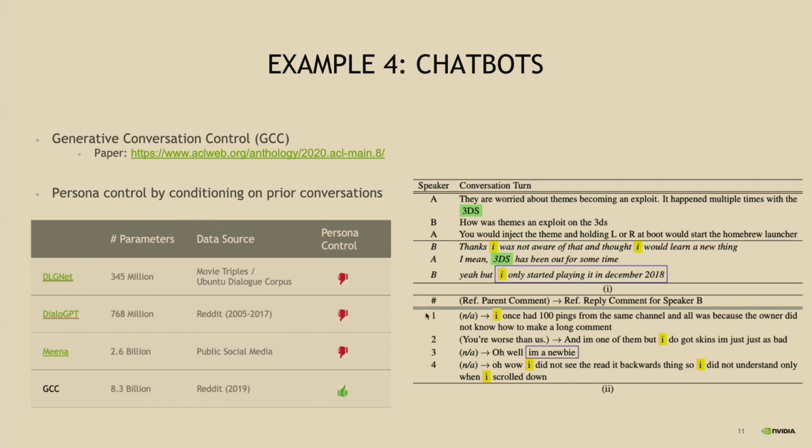At the bottom, we see, for speaker B, the prior conversations that he has had with other speakers. At the top part, speakers A and B start the conversation. This is given as a prefix to the model. And then in the second section, we have two bots, one of them is A and one of them is B, talking to each other.